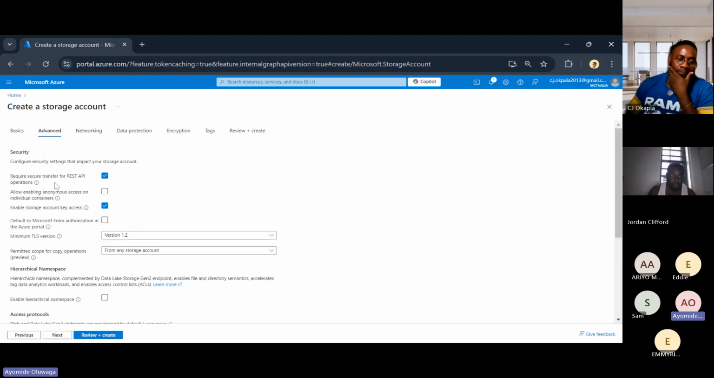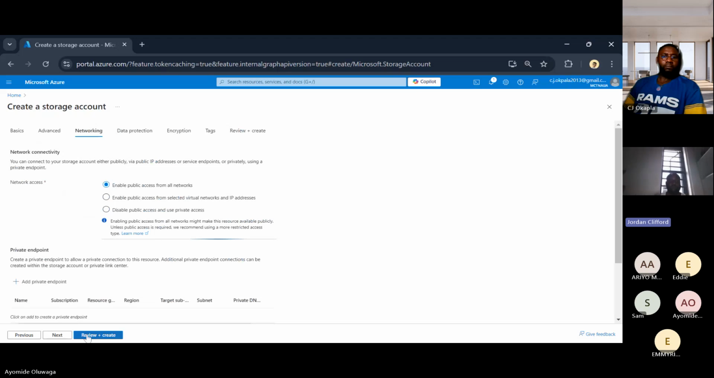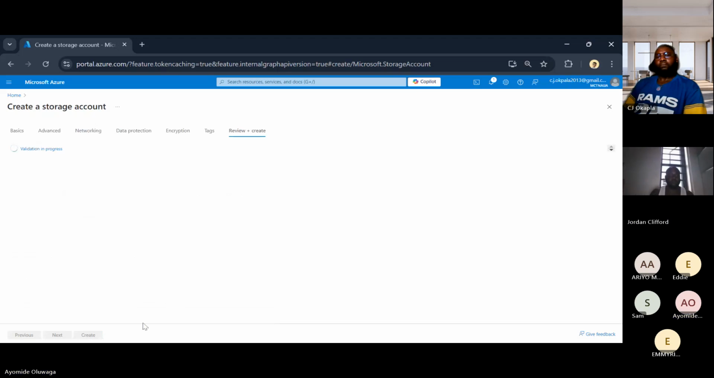And over here, we have the security configurations, as well as some other configurations in there. And if you scroll down, you would see the option for hot or cool storage. If you're going to be using this particular storage a lot of times, like the instance of a website and the rest, you would want it to be hot. But if it's something you use once in a while, you would want it to be in cool storage. So basically every other option should be kept at default for now. And then you go straight to review and create.